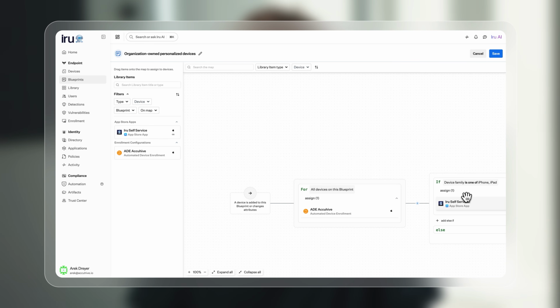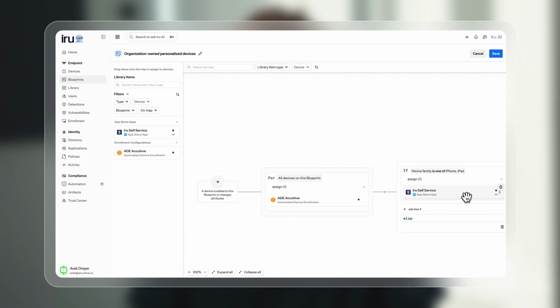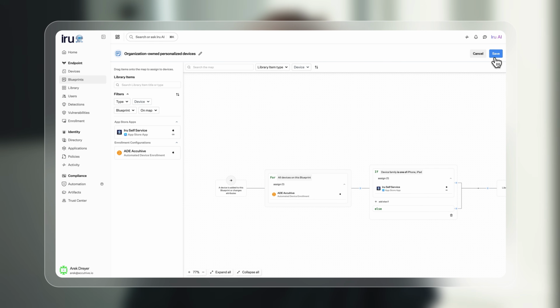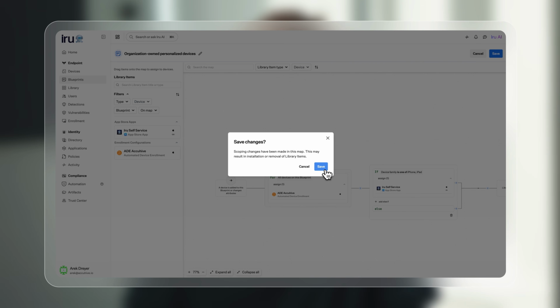Start in your test blueprint. Assign your library items, verify the logic, and confirm it looks right before you touch production. You'll validate it all with the real device in Phase 4. Phase 4 is go time. Your platform is configured, your blueprints are built, your library is stocked. Now let's configure how devices are actually enrolled and land in the right blueprint.